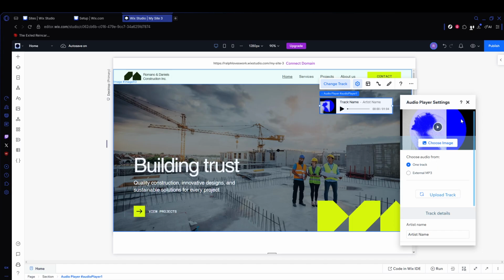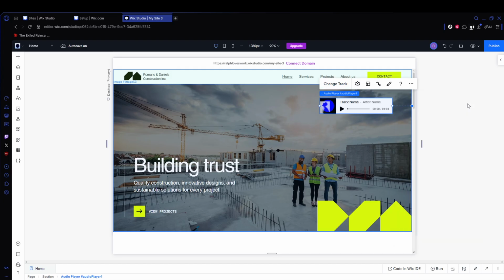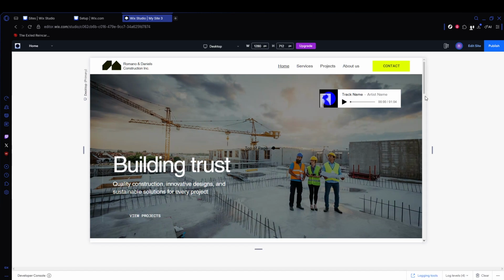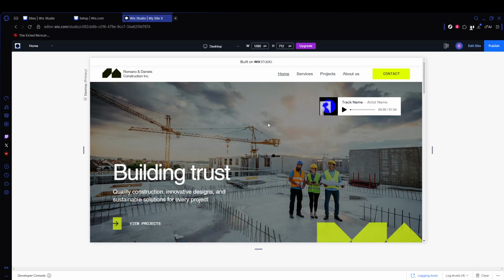Now let's test it. Click Preview, the eye icon, to see how the mini player behaves on desktop and mobile. Tap play briefly to confirm the audio works. If something doesn't sound right, return to the editor and double check the track connection.